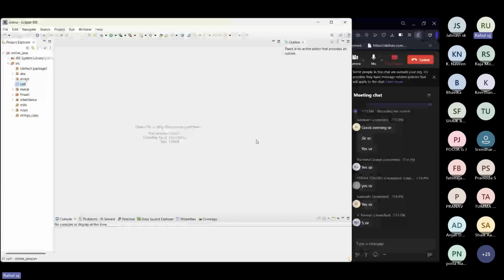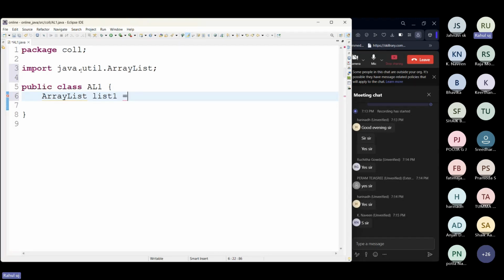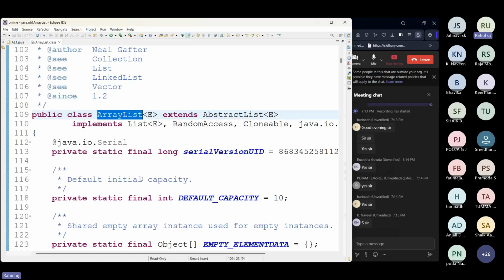I say L1, array list. I'll not specify any type. So I'll say list1 is equal to new array list. In this way, you will be creating your array list object. Array list has a few methods.